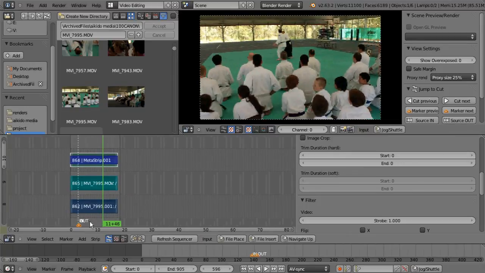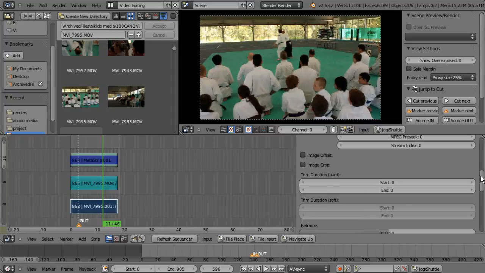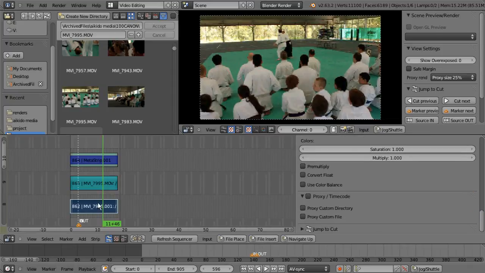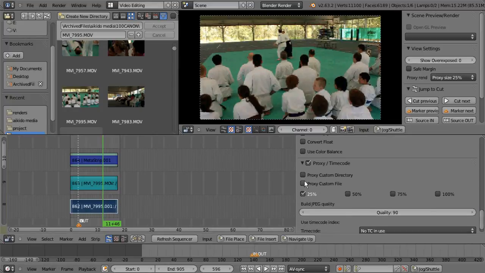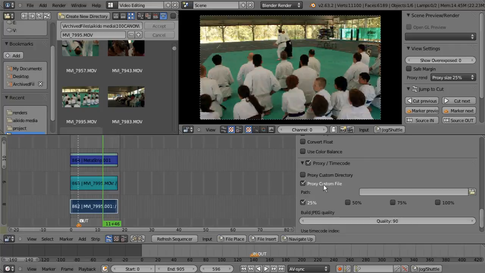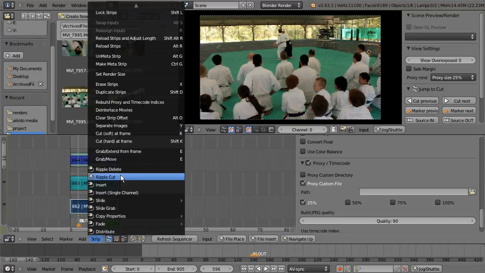So I can turn on proxy for the strip at the bottom, the original camera strip. Also 25%. I'll turn on proxy custom file, not proxy custom directory. Remember, that's for scene strips and meta strips. So proxy custom files for camera material. And it should go to its source location. So wherever the media came from originally, it will create separate folders in there for the proxies. And I will generate a proxy from that.